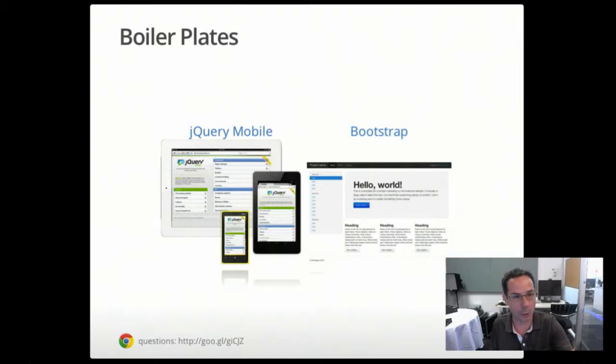I tend to like to start with some of the boilerplates that are out there because I find that they're really useful. They each have different purposes in life. They each have different reasons for being and try to solve different problems. I think my two favorites are jQuery Mobile and Bootstrap.